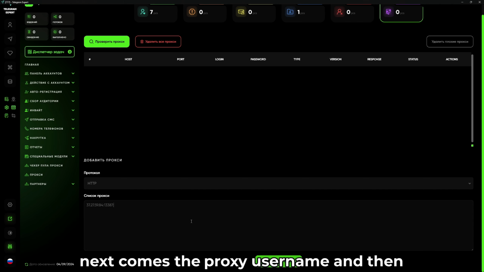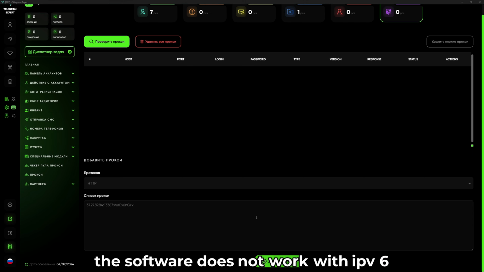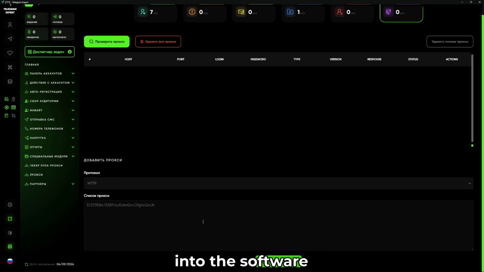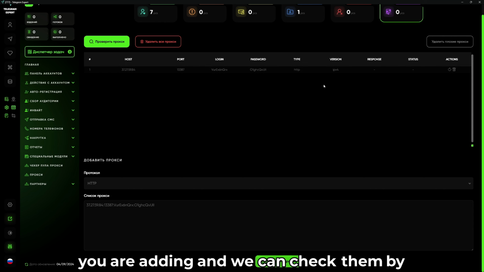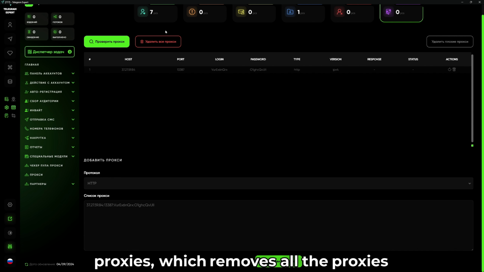Next comes the proxy username, and then the password. The software does not work with IPv6 proxies, so don't bother putting them into the software. Next, we click Add Proxy. Pay attention to what type of proxies you are adding, and we can check them by clicking the check button. There is also a button to delete all proxies, which removes all the proxies you have here.